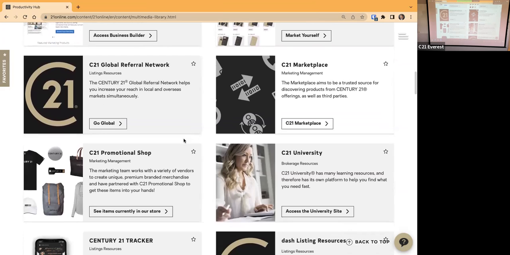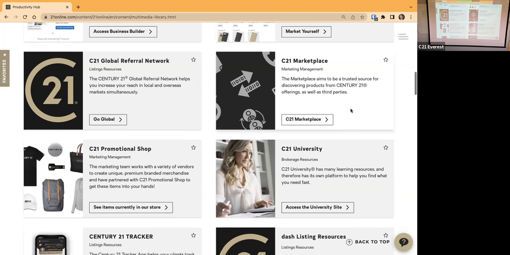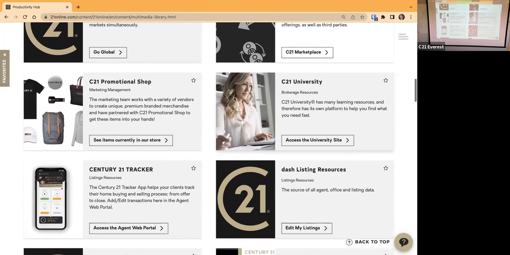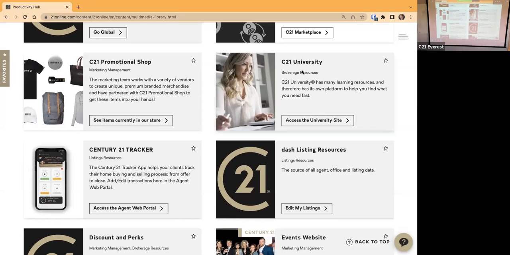Let's see, I'm going to skip over a bunch of this stuff because you either don't have it or it doesn't matter. For example, this global referral network: we have our own relocation department. Some of the smaller Century 21 offices don't, and they would use this, but we have our own relocation, so you just run through there. Let's see, promotional stuff, if you want to go buy a Century 21 backpack, shirts, stuff like that, this is where you would do it. Next one is Century 21 University.